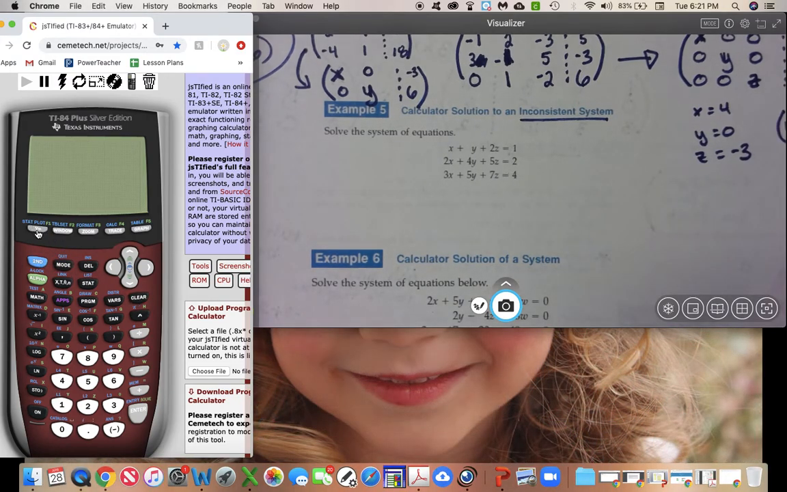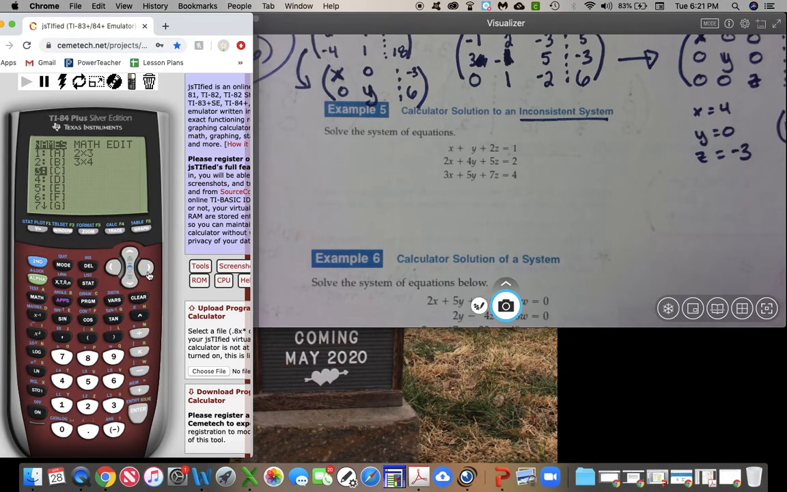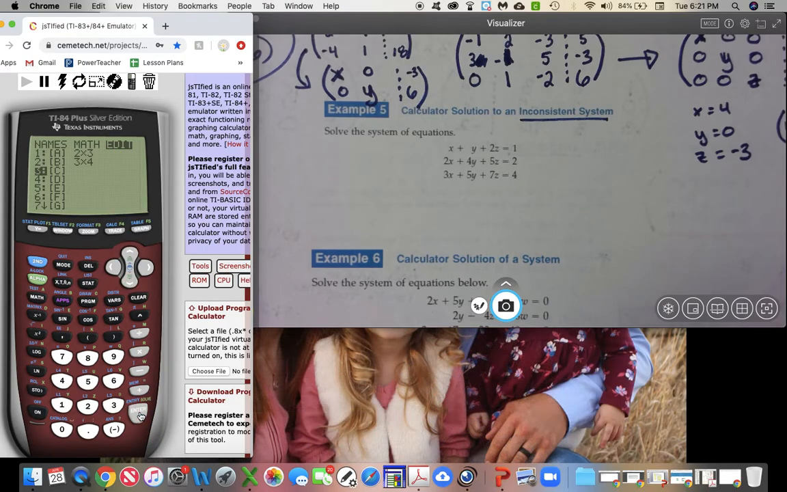clear. I'm going to clear that out. I'm going to go to second matrix again. We'll do matrix C this time. I want to go to the edit button. We'll do matrix C, okay?